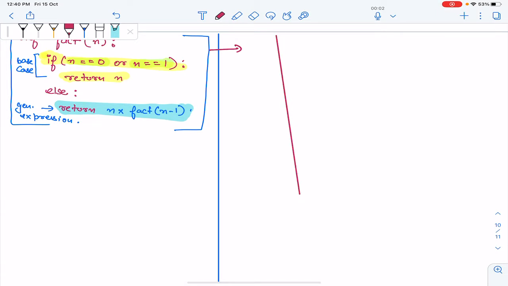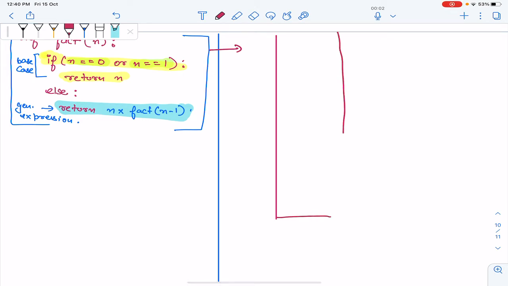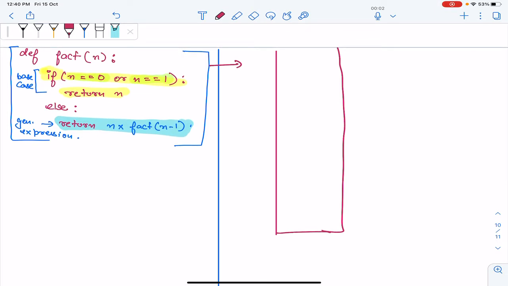Suppose this is the memory stack of your program. First it loads factorial n. Then it pushes this when it comes here. If it checks n is not equal to 0 or not equal to 1, then it comes to return n into fact of n minus 1. This is n into fact of n minus 1.